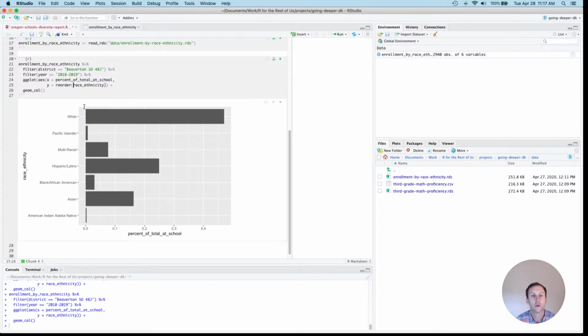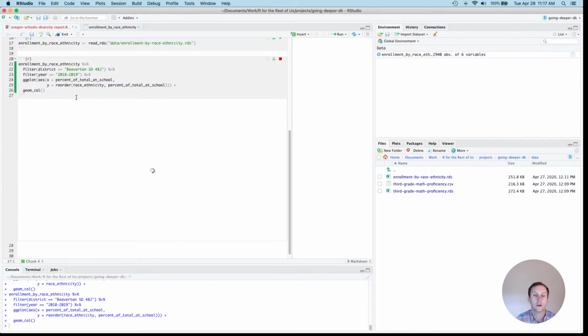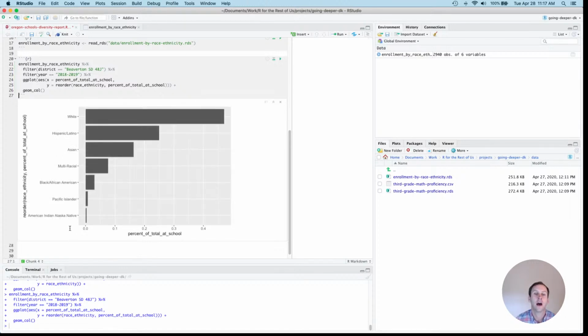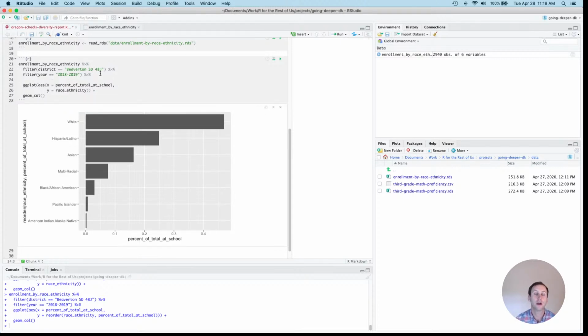So I'll do reorder race ethnicity and then percent of total at school. I'm going to need to add another close parenthesis because I had an open one right there. I can run that, and you can see now I've got it ordered in descending order by the race ethnicity group that is the highest, which in this case is white. Okay. All right, I'm going to undo that, go back to how it was, race ethnicity. And now I'm going to do the same thing using the mutate fct_reorder.